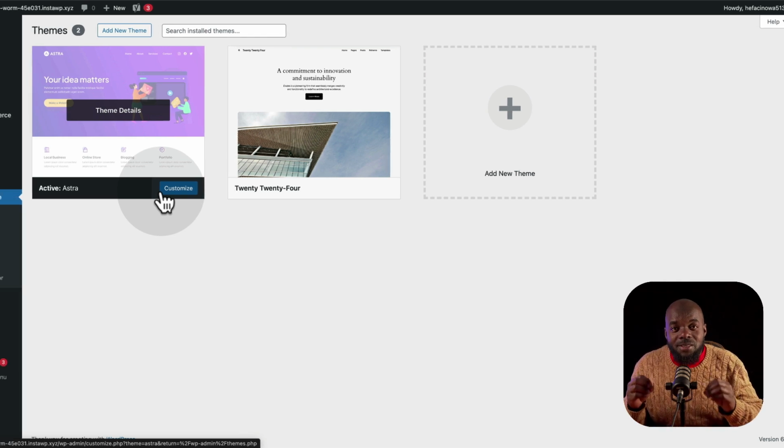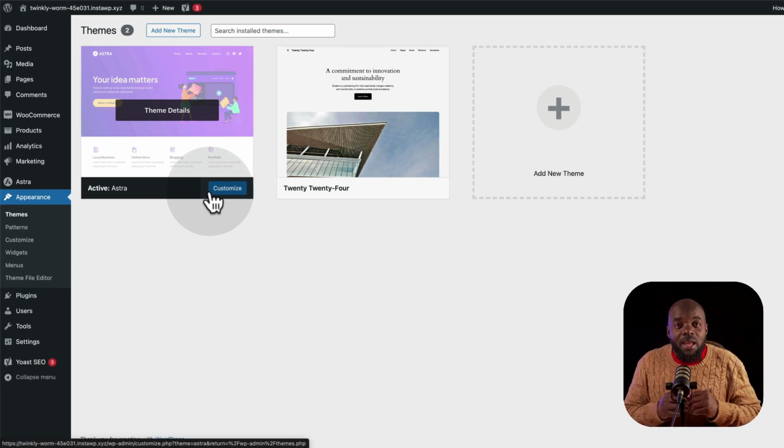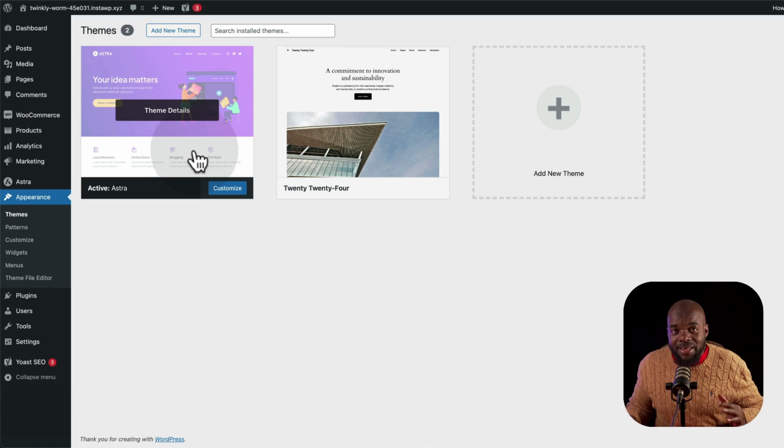Okay, so the first thing you need to consider when building your e-commerce store is the theme. Now, there are many themes out there that have inbuilt capabilities of customizing WooCommerce, but the one I like is called Astra. Now, let me show you a few things that you can do in Astra. So over here, I've already gone ahead and activated it.